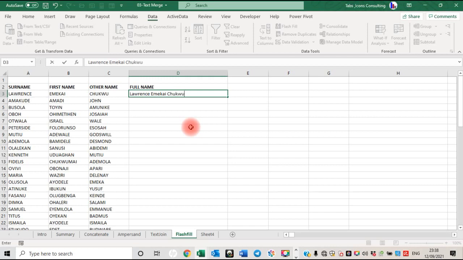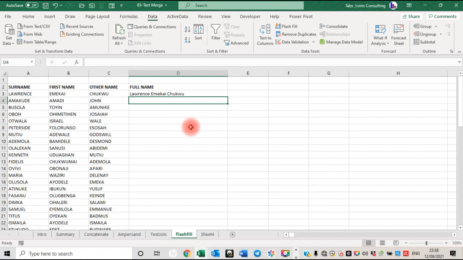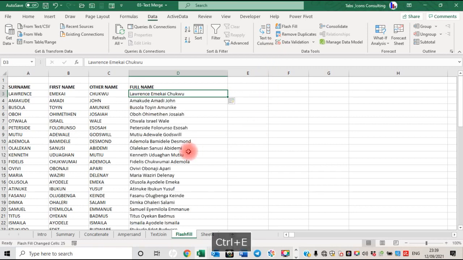Now, having done that, I check the spellings to be sure they are correct. If I've made any error in one of the names, it's going to spill all through. So I place my cursor there. I hold down my Control key and I press letter E, or I come here and I click flash fill. So I'm going to hold down my Control key and press letter E. Now this is done. You can see this appears quite easy.